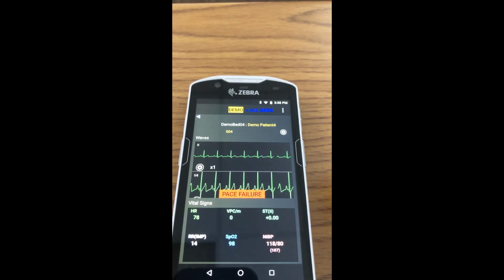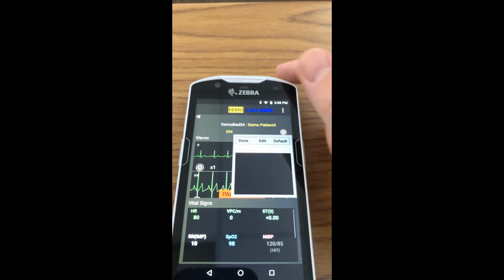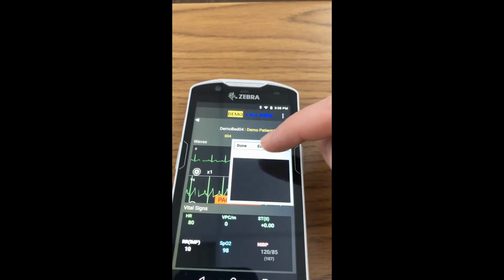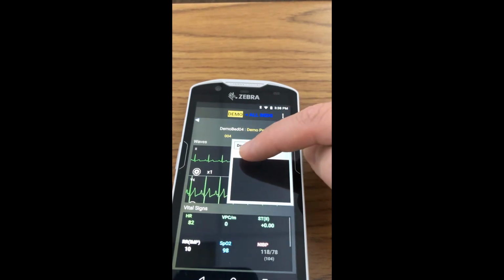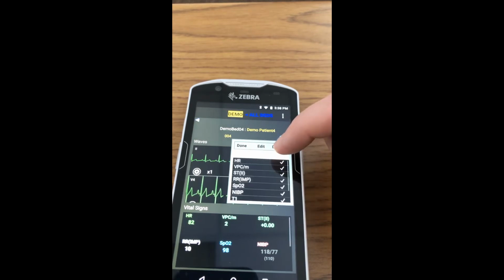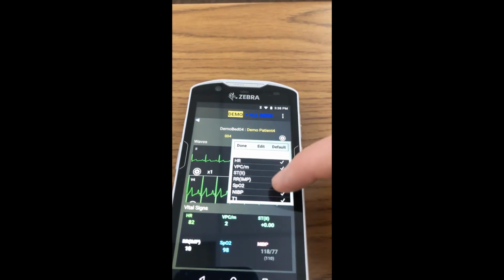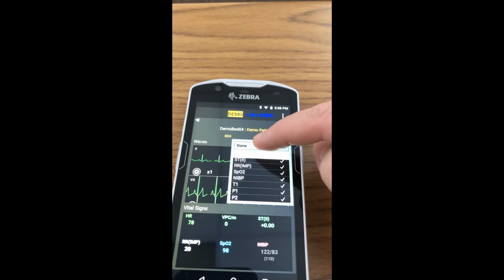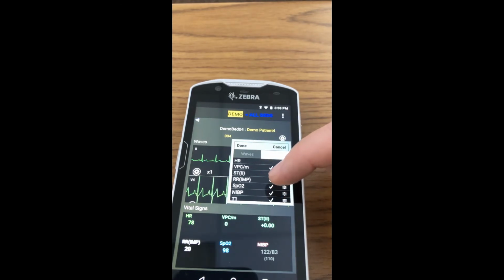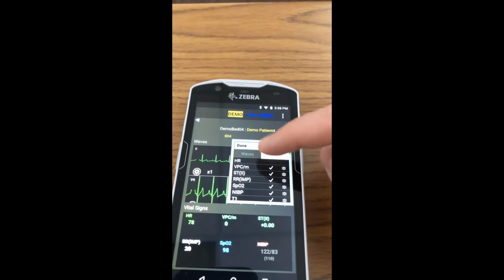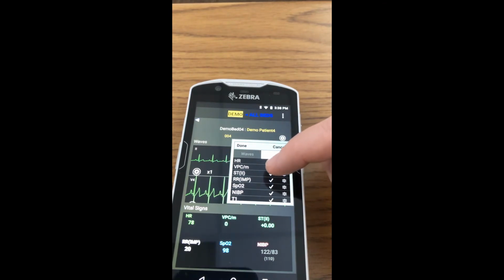Vital signs settings. Click your settings icon here, and although it's hard to read on the screen, you have two options underneath the Done, Edit, and Default. The left-hand side is Waves, the right-hand side is Vital Signs. Clicking Vital Signs will allow you to edit the vital signs displayed in the waveform view. Once you click Edit, you can choose to display with a check mark the vital sign you want to see, or uncheck the vital signs you don't want to see.